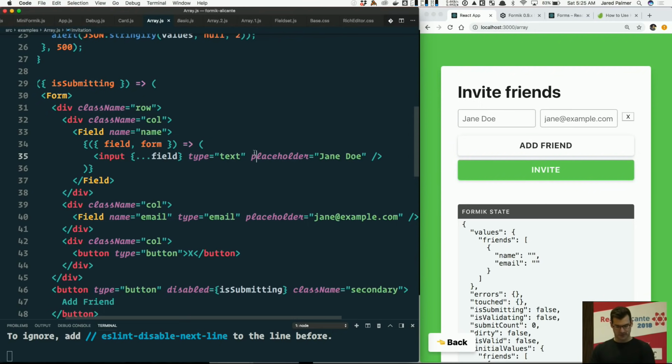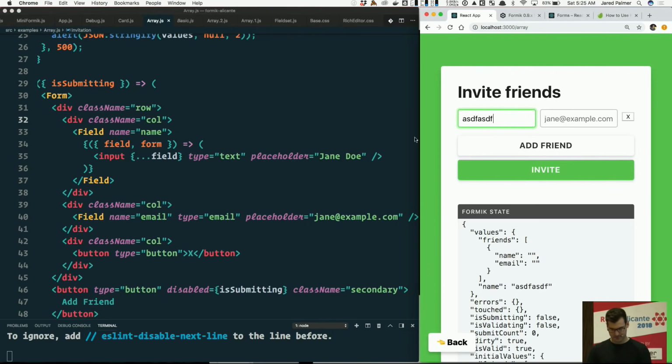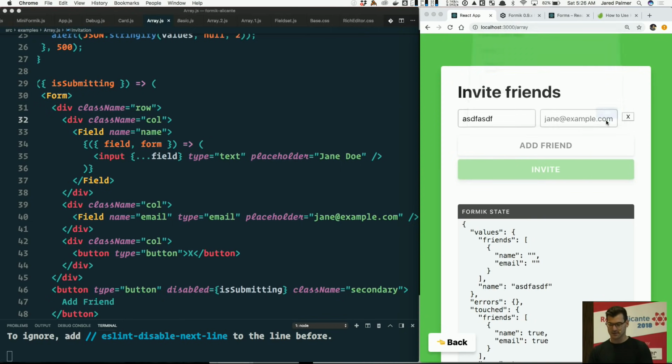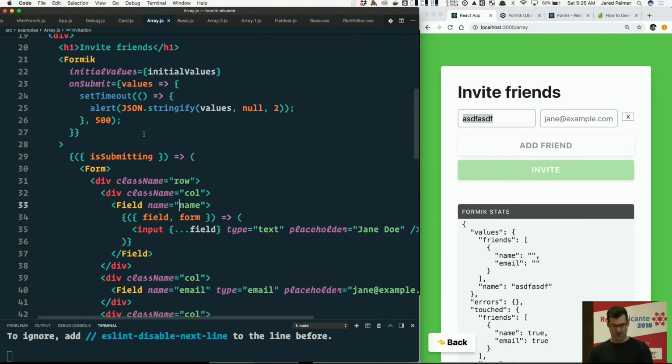Cool. All right, so we have a problem, though. If I type into this and I press invite, what do we notice? We're not really inside of our array. This name is down there. It's not synced up. We could make it synced up really quickly, though. Formik supports Lodash-like dot paths. How many people here have used Lodash? Cool. Lodash is pretty cool. So you can do this.